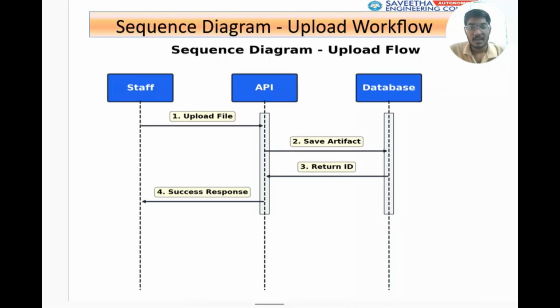This is the sequence diagram of the upload workflow, in which staff upload a file, and the API will save the artifact, which is nothing but the saving option. In this save option, it will save the CAA paper to the student portal. Then it will return an ID with the meaning of success. That success response will be received by the staff. If a non-success response is received, it will be in the form of a report, which will be viewed by the staff in their portal.